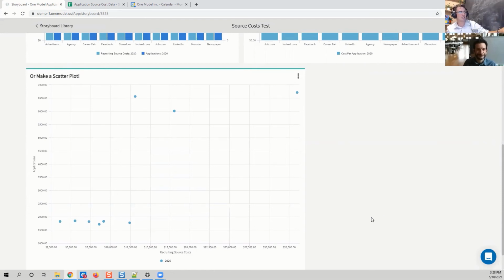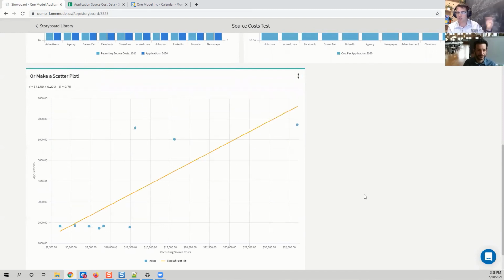So I basically took each of those sources and plotted them here. Across the bottom, there's how much I'm spending on those sources, and it's all of 2020 right now. And then up at the top, it's my output variable from that, how many applications I got. And then, just some fun things we can do in one model here. It's not the most scientific use of a line of best fit, but I can just turn that on from our data science package.